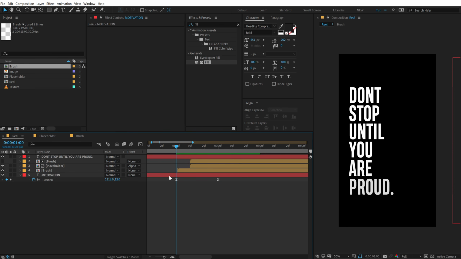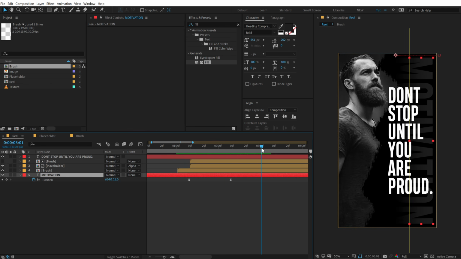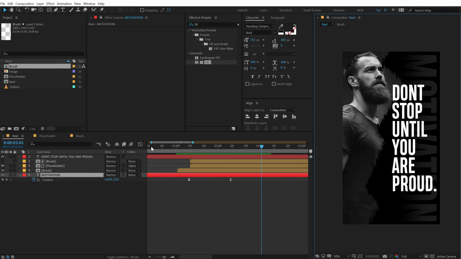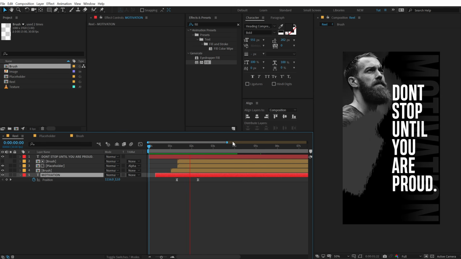Maybe change the duration a bit. Yep, that is looking much better. I can hit Control Shift H to hide the control layers and just see the animation. So I think that is looking pretty nice.